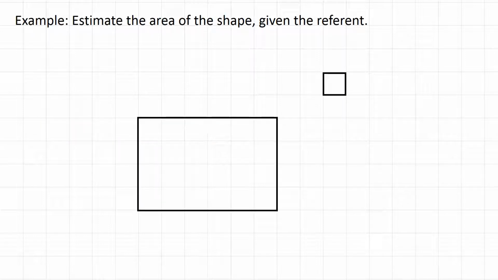So let's try to use a grid to estimate the area of a shape. We have to be given a referent. In this case, we're given a little referent that's 1 meter by 1 meter. That means that the square is 1 square meter. So now what we can do for our larger shape is count up the number of those square meters inside of it.